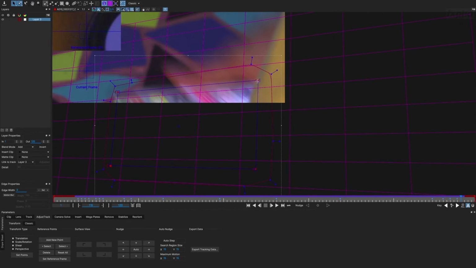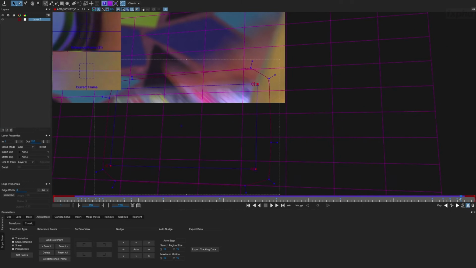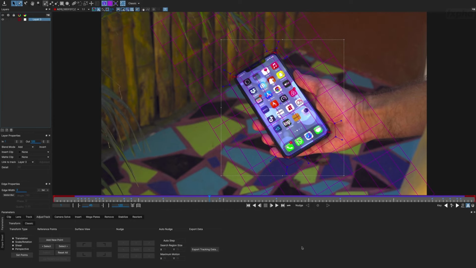All right, so that's that. Now let's take a look how to import our custom insert into Mocha. Let me preface this that I would only do this for purposes like validating my track or doing a slap comp. I would not actually, under normal circumstances, do my compositing inside of Mocha.